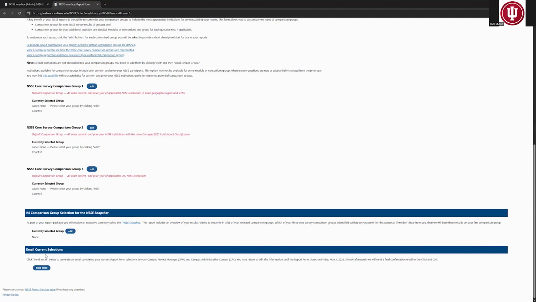Because we know that a good part of building your comparison groups is collaborating with others on your campus to ensure that these are relevant, applicable comparison groups. And so what you can do is go in, customize your comparison groups, go down to the bottom of the page, hit send email. You'll get a copy very soon after that, an email of all your current selections, including the specific schools you selected, and then you can forward that on to others you've been working with on your campus. After the form closes, we're going to send one last email to you with your "final" selections that are locked in.